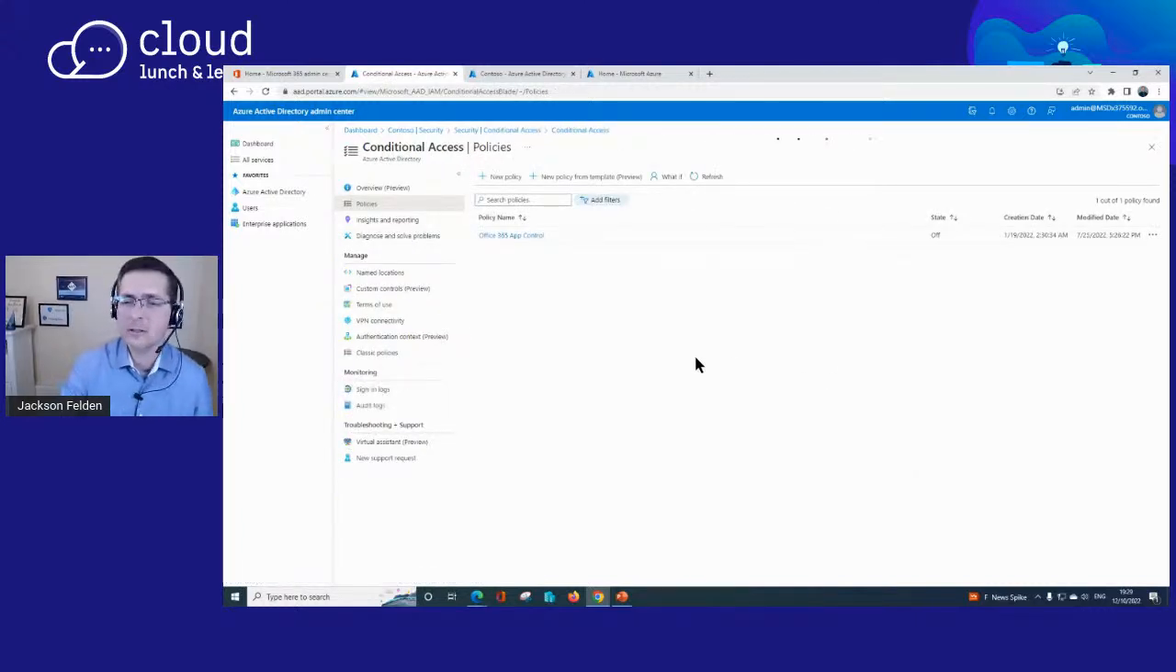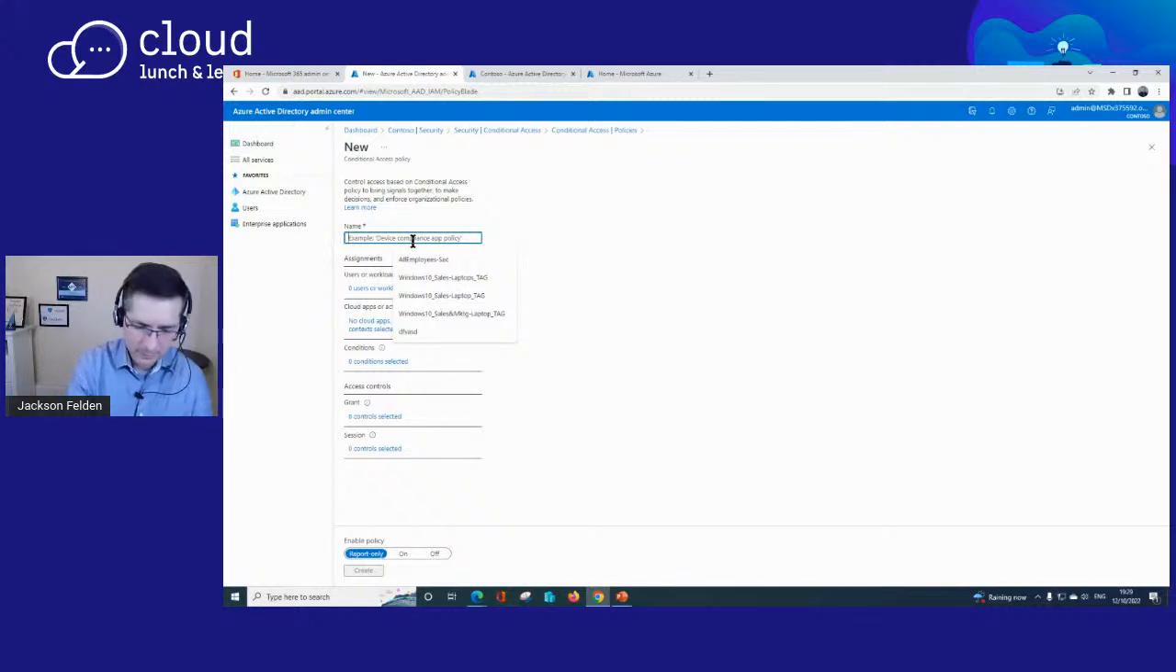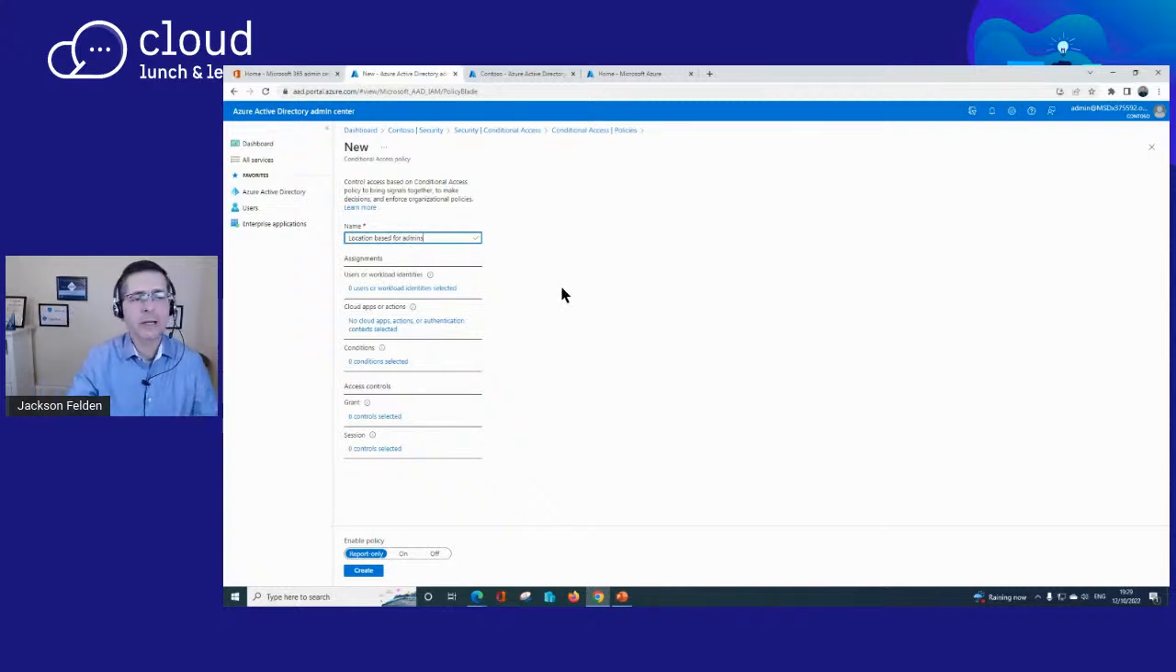Because this is not my company, of course, this is my own lab. And here I have a simple policy. Let me create one from scratch. Click here, click on add. Now, whatever the name, maybe location based for admins, whatever name you want. I want to create a policy: my administrators can only log on from Ireland, for example.